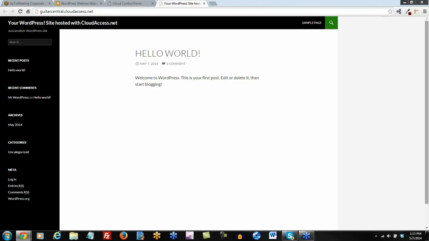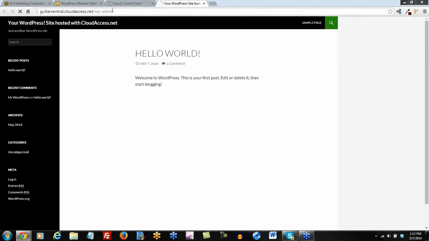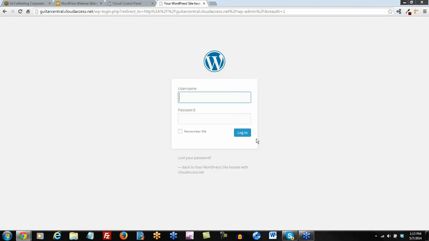So again, that's /wp-admin. And that takes me again to the secure login area. So if I check my welcome email here on a separate monitor, I can copy my username and paste that in, and I can copy my password and paste that in here. I can ask WordPress to remember me, and then I can log in manually.